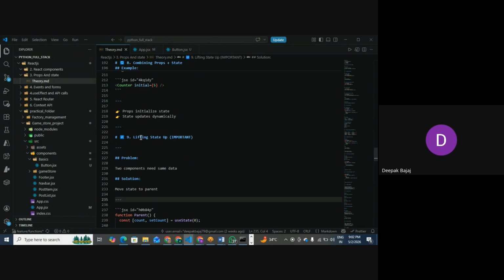And lifting state up, important. When two components need the same data, the solution is to move the state to the parent. You understand my point? Two components need the same data, so move the state to the parent.